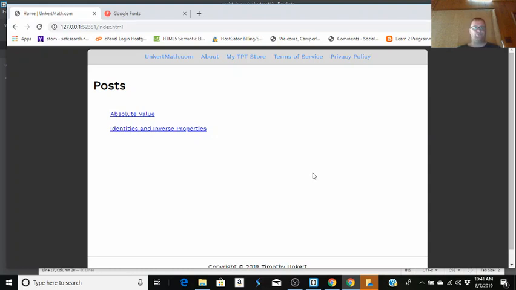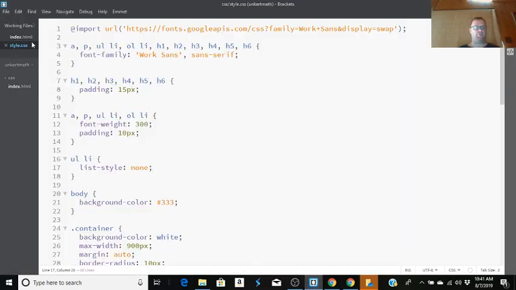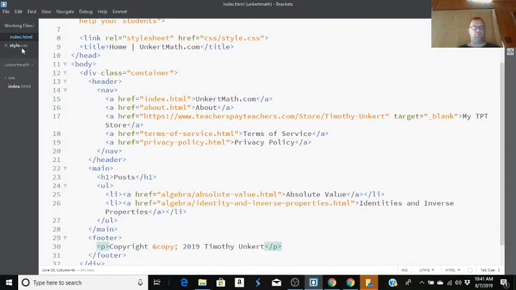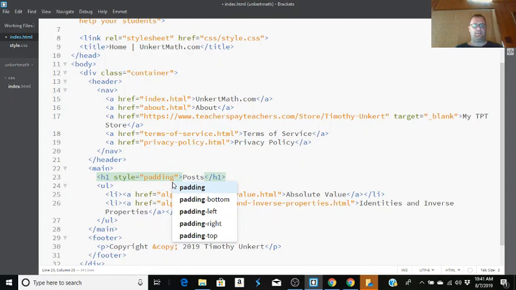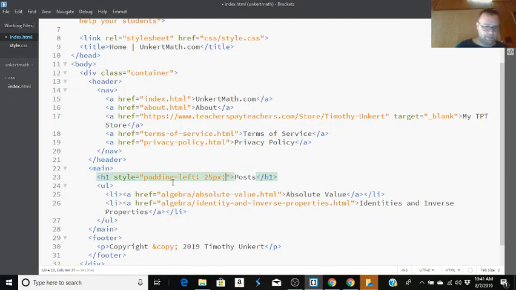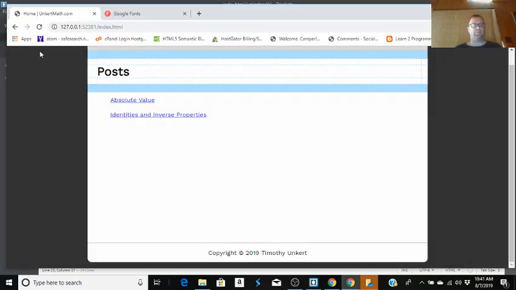I want this in line, so I might move the posts over. Let's just do it for this one. Let's do an inline style, because I don't know that I want this all the time. We're going to say padding left. Let's do 25 pixels, and that's just for this.